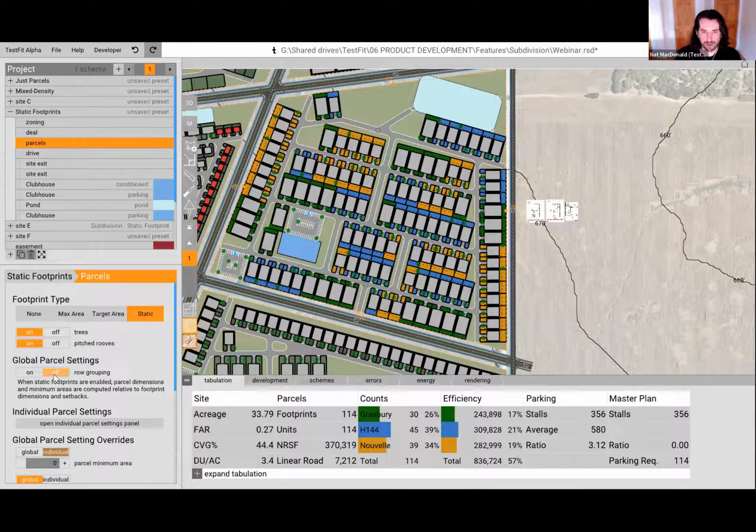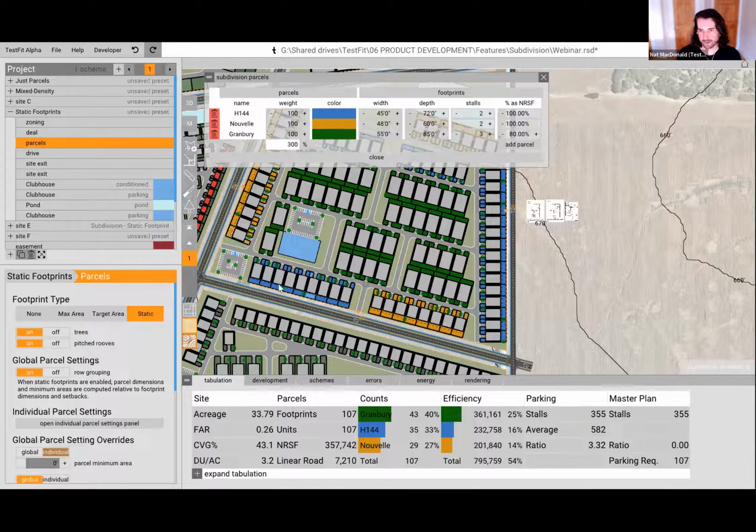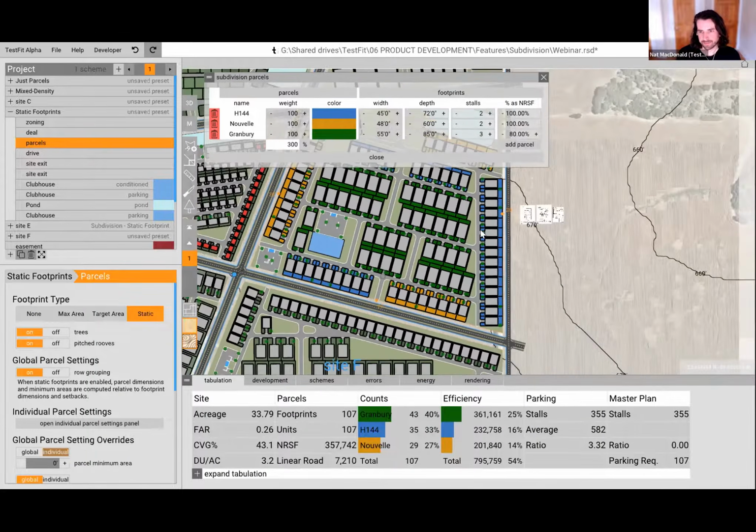Now, if we switch on row grouping, what this is going to do is basically group similar parcel types together. So if I turn that on, you now see all my Nouvelles are over here, all my H144s are over here. Obviously, our mix isn't as good because it's not going to be as precise of a hit.